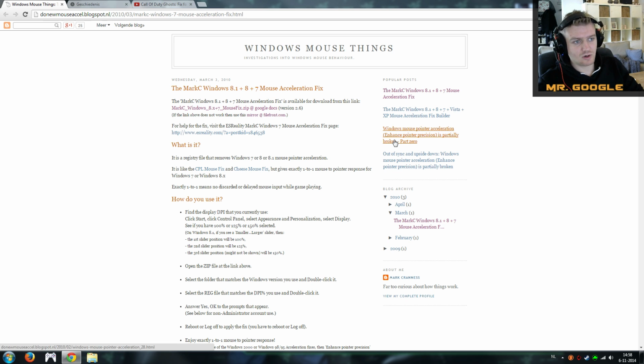This is the MarkC mouse acceleration fix, and what this does is completely remove all of the mouse acceleration in your Windows computer. So who needs it anyway? Unless you need that, don't do this. But for those who are experiencing some acceleration issues, I am not, then go download this, because I did this like a year ago or something already, and I have not gotten any issues so far.